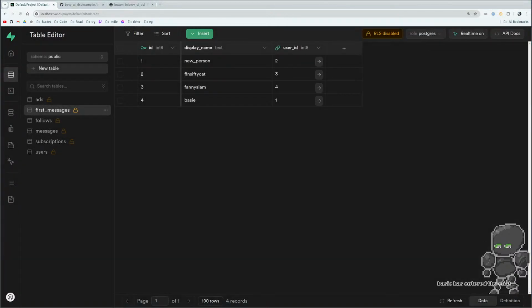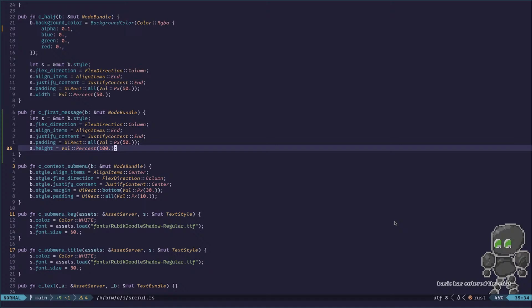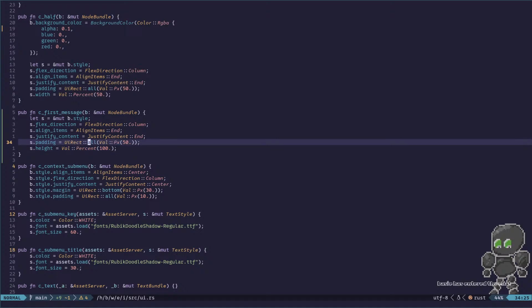Okay, so it's right at the bottom, which is good, but we kind of want it a little higher than that so that it clears the avatar's head. So height 100% sure, but we probably don't want that. We want padding as UI rect bottom. Say 300. Don't actually know.